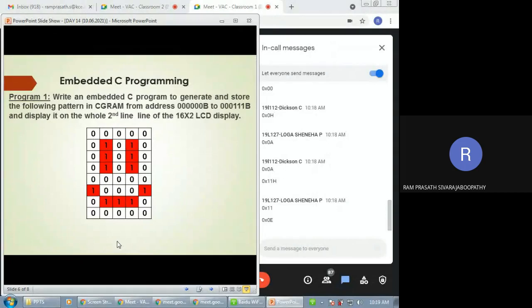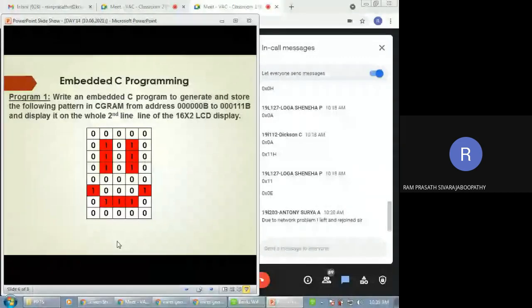User defined character. Fine. So like this you can create up to 8 user defined characters. This is one character we are generating. Similarly, we can create another 7 characters. So totally we can create up to 8 characters. Is this clear to everyone? Shall we start writing the program?